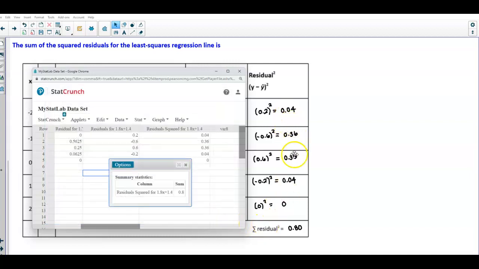So I'm going to select Sum and then select Compute. And if you notice, when I add up everything in here, I get 0.80, which gives me the same sum here. So that's how you find the sum of the squared residuals using StatCrunch.